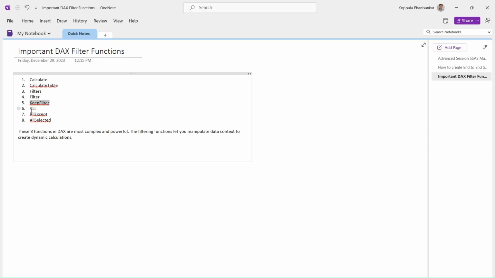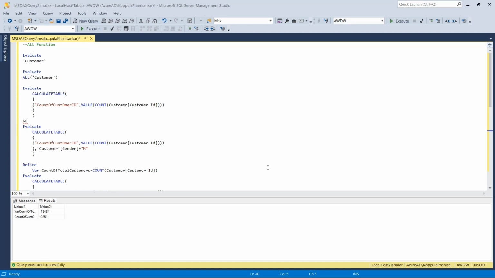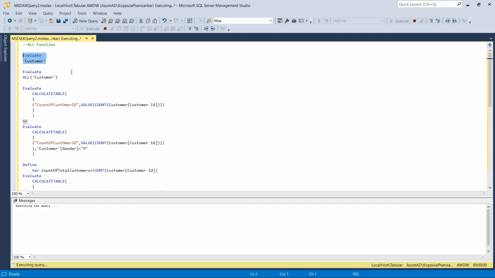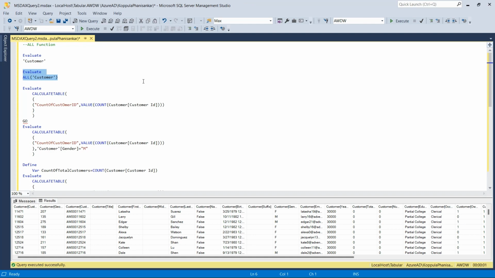Moving on, next we're going to talk about the ALL function. The ALL function is one of the useful functions which will omit all the filters that we applied in the DAX expression. Irrespective of the filters, whatever the function, whatever the aggregation that we do, the ALL function will omit all the filters in the DAX query. Now let's get into the examples. If I execute the first two statements, EVALUATE Customer and EVALUATE ALL Customer, there is no difference. You'll get the same rows, because we don't have any filter criteria.